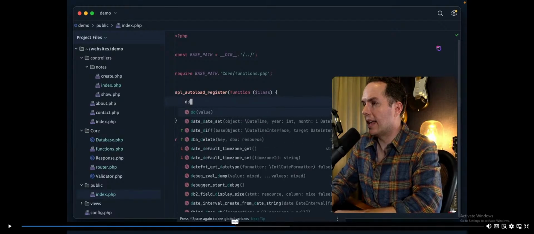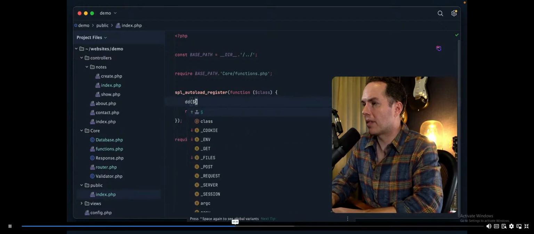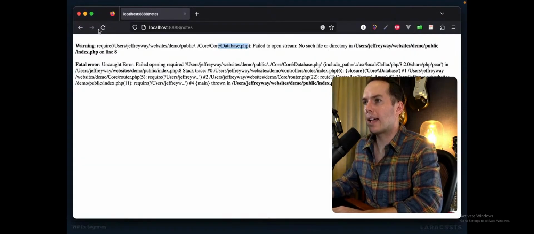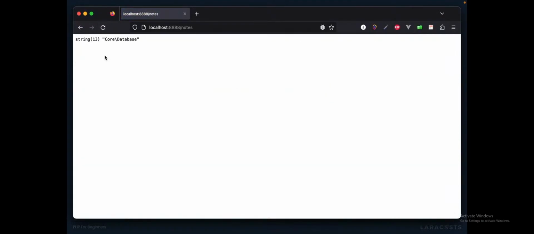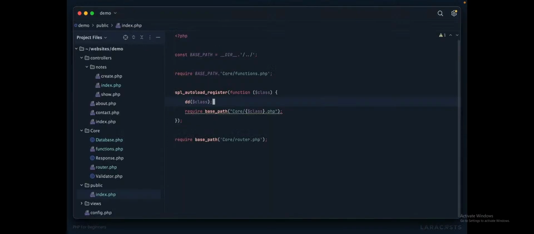Let's die and dump the class. And if I come back and give it a refresh, yeah, and as you can see, we're now dealing with something entirely different. Okay, so let's do this. For our reference, I will comment and paste what class is equal to right now. And let's figure out how we can translate this namespaced path into a require statement.